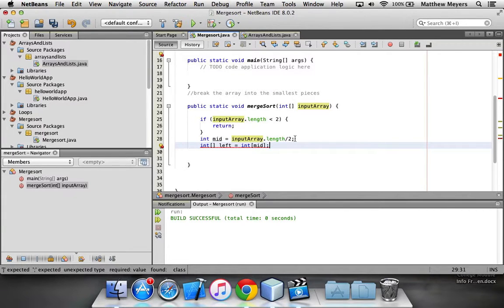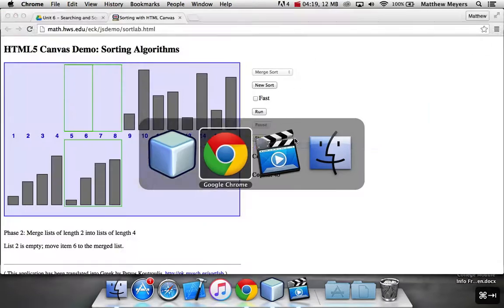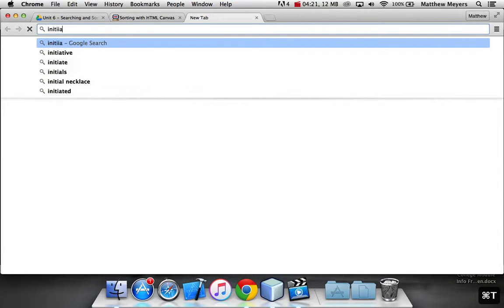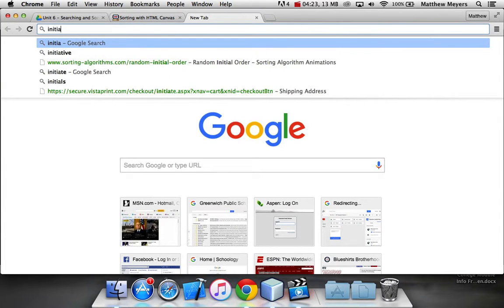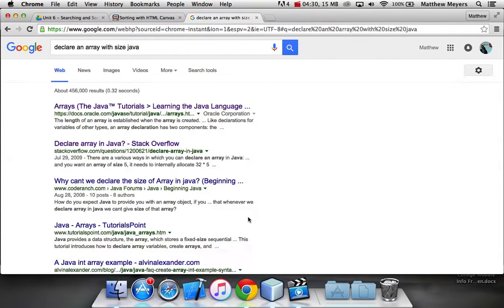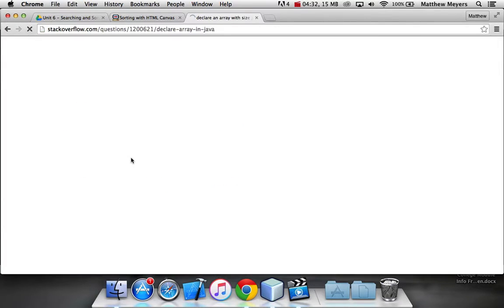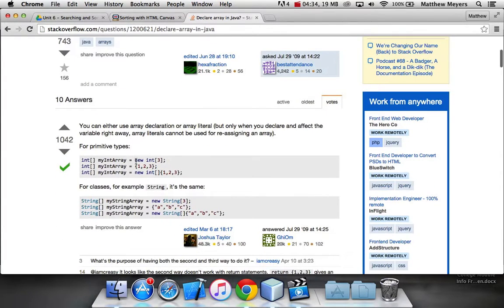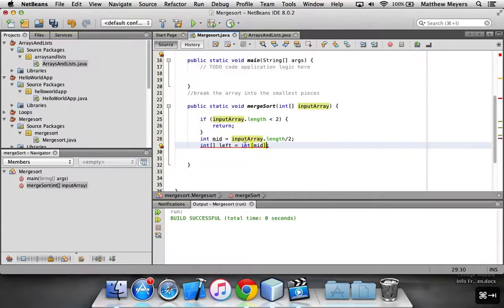Looks like the size thing isn't working. Forgot how to initialize this. Let me look up how to initialize an array with size in Java. I forgot how to do this because I don't usually do it. New, okay, equals new. There you go.